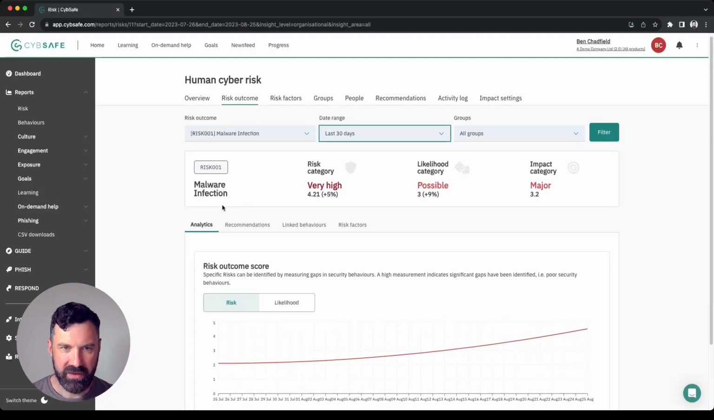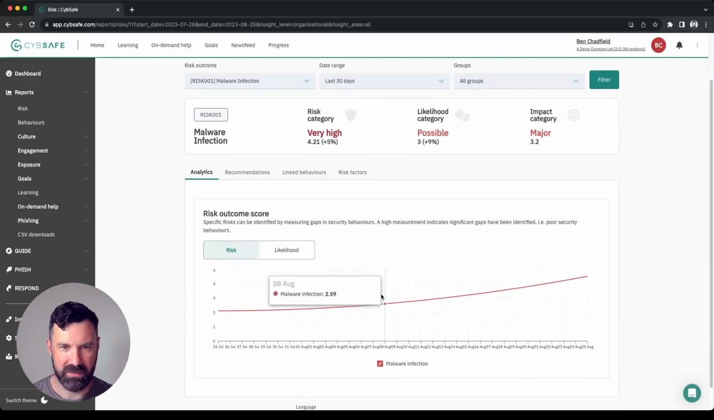At the top, we have which risk outcome we're looking at, the risk category, likelihood, and impact. We can come down and we can see the risk and likelihood views over time. Click on that. With likelihood, that will change. We can see the likelihood view, likelihood scores, and we can just see how that's changing over time.